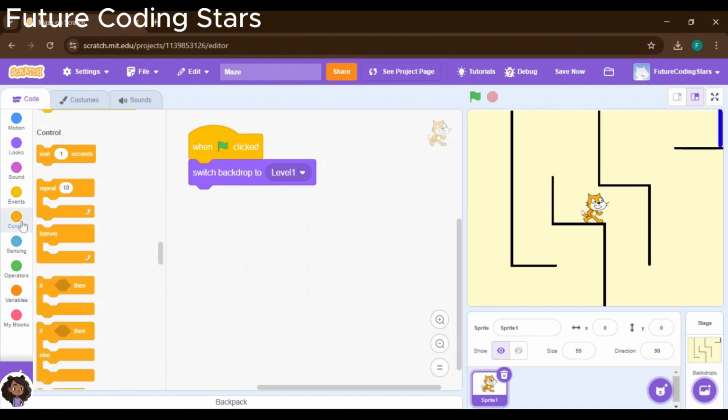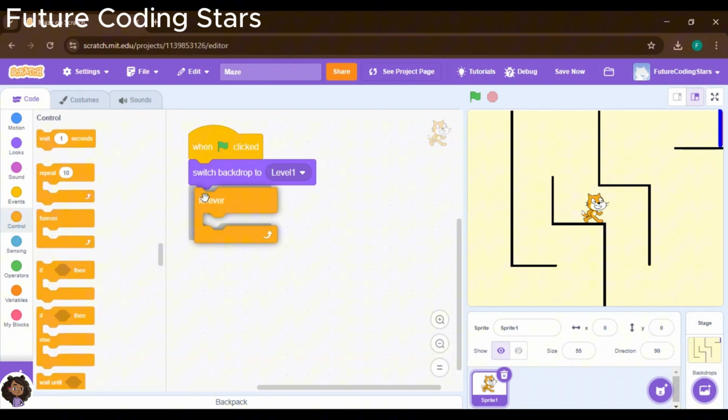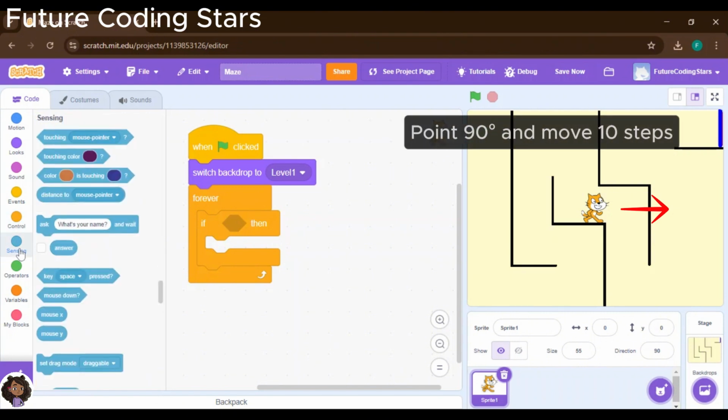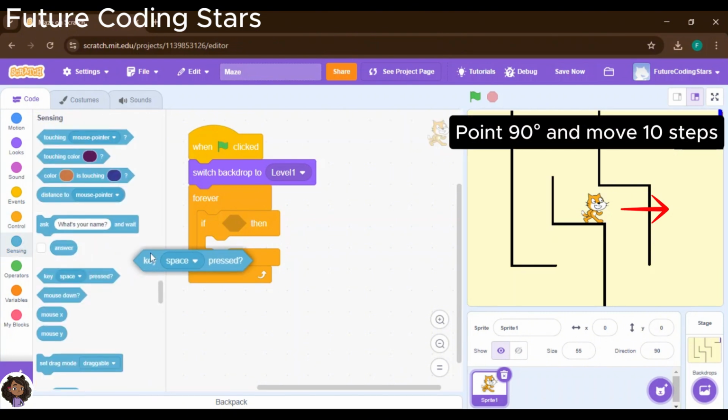How do we make the cat move? We use a Forever block to keep checking for movement. Inside it, we add if blocks to check if arrow keys are pressed. Right arrow, point 90 degrees and move 10 steps.